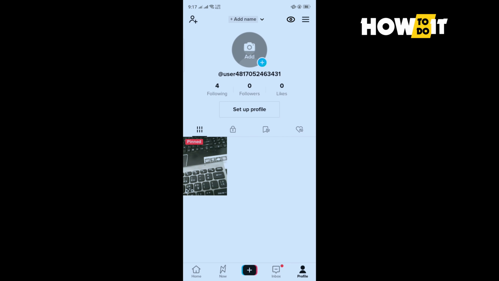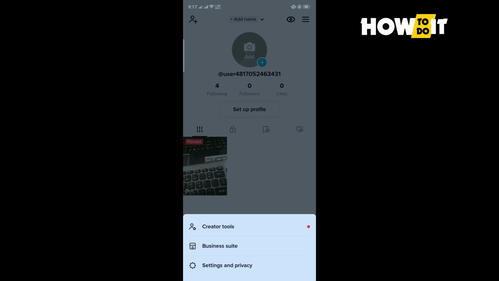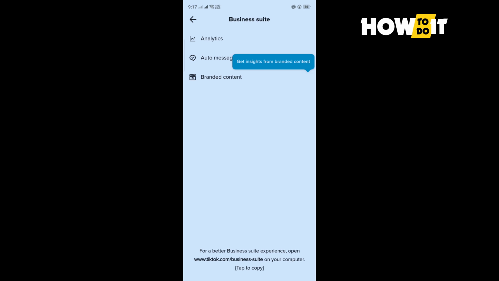And if I tap on this three-line icon here, you can see I've successfully converted my account to a business account. So that's how you can do it.